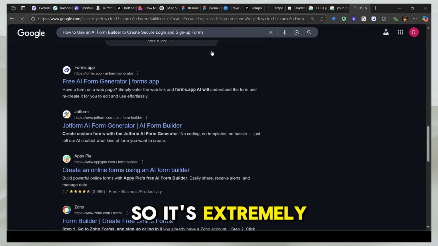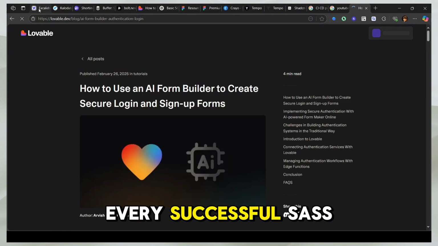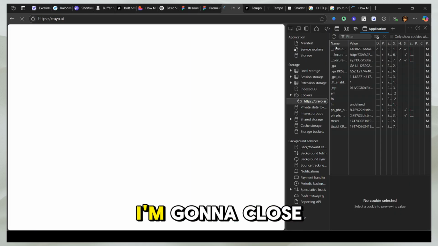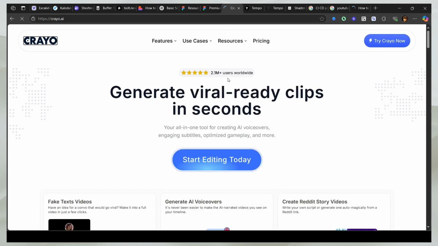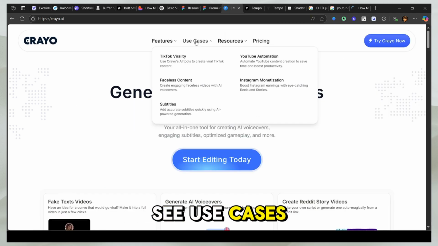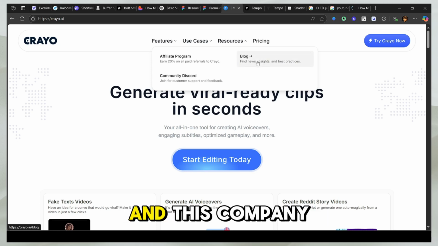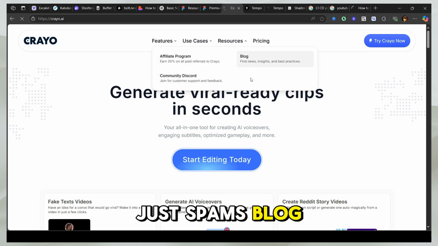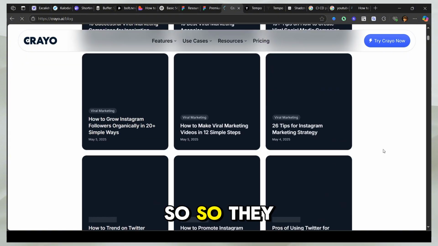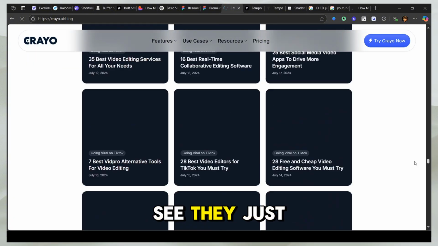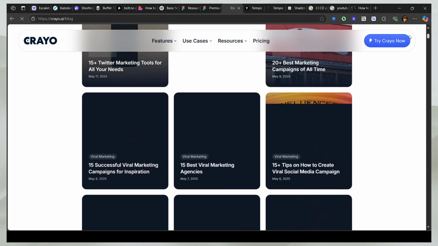So it's extremely important. Everyone does blog. Every successful SaaS has a blog. Let's look at Trail. I'm going to go to their main website. I'm going to close the inspect element, and you can see use cases. They probably have a blog somewhere here, resources blog. And this company just spams blogs, AI written blogs, so they can get users from Google. You can just see they just spam random blogs.